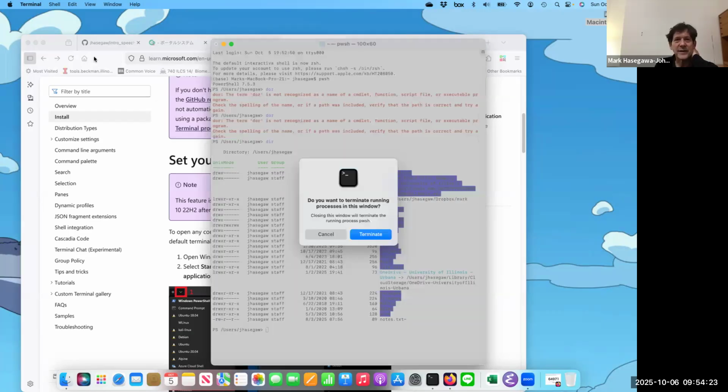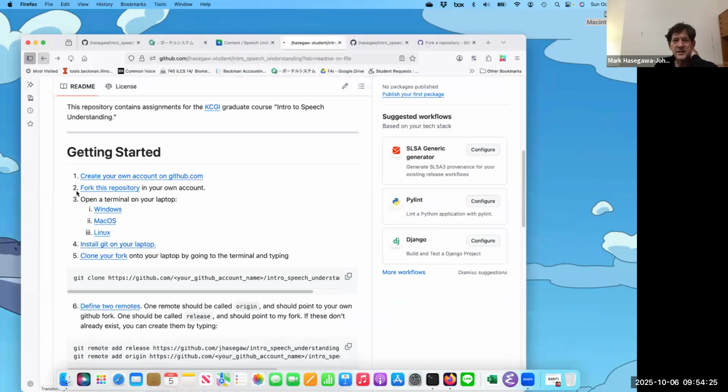Let me go ahead and terminate that. So please go ahead and install the Windows terminal if you don't already have a terminal on your laptop. And let me again give about a minute for people to install a terminal if you have not already installed a terminal.